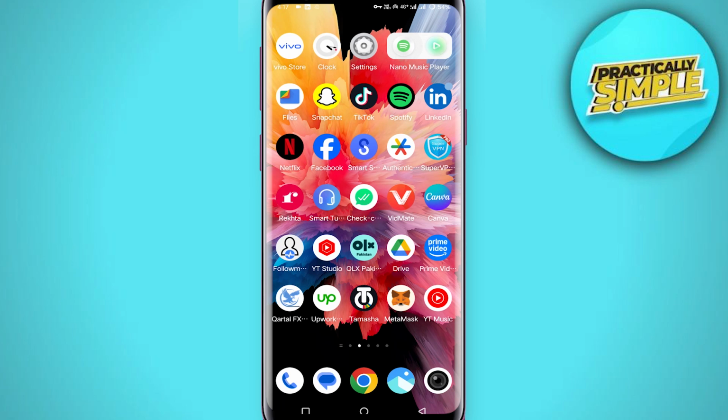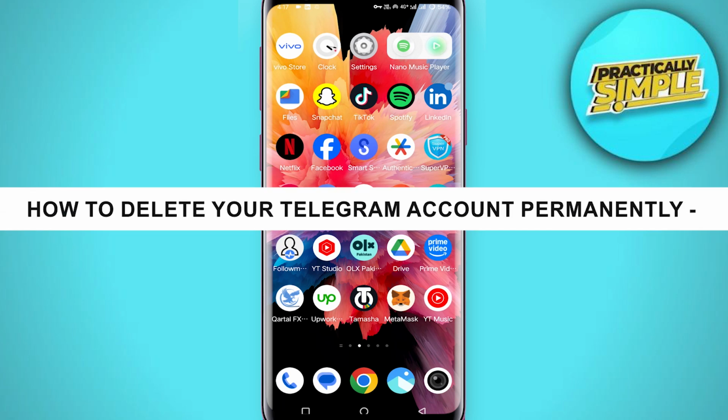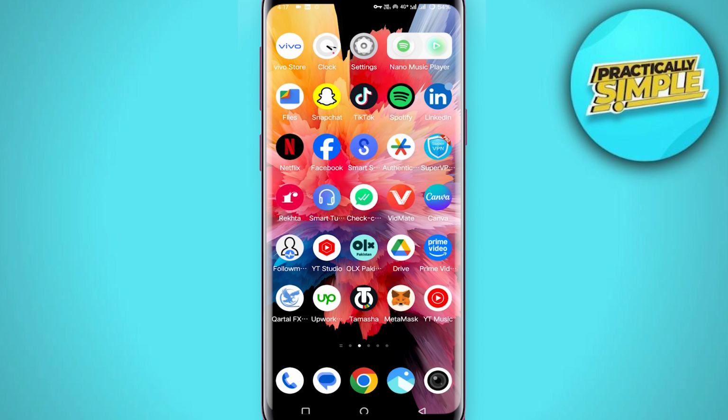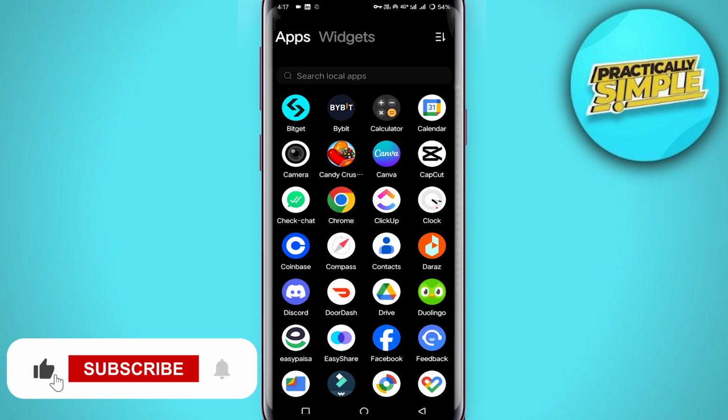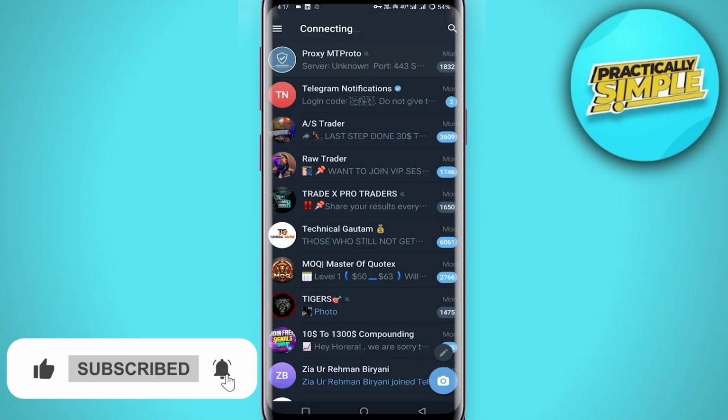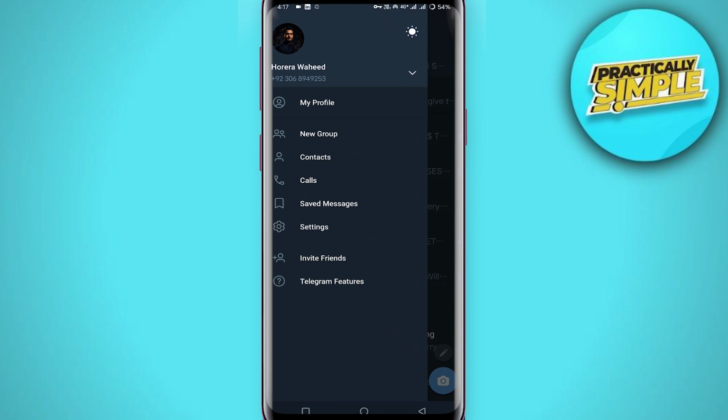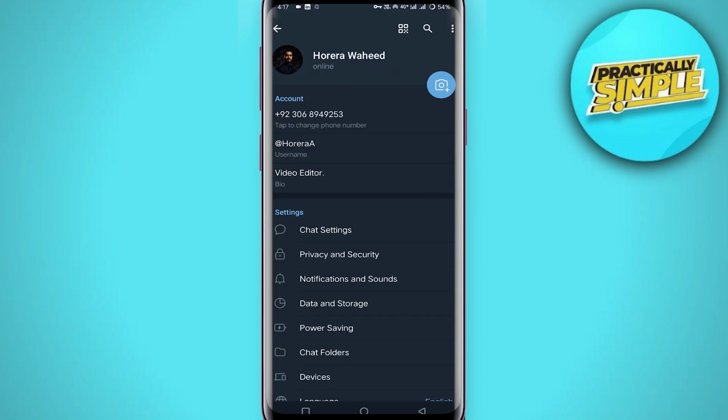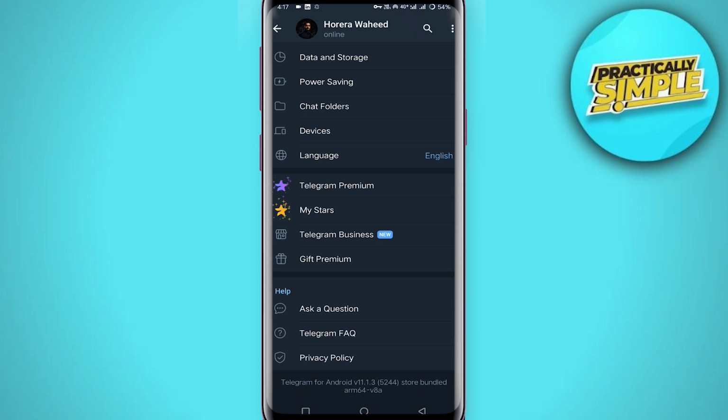In today's video, I'm going to show you how to delete your Telegram account permanently. So for this, of course, you have to open your Telegram application first. Then simply tap on these three bars in the top left corner and go for this settings. In settings, scroll down all the way to the bottom and you will find this option Telegram FAQ. Just simply tap on it.